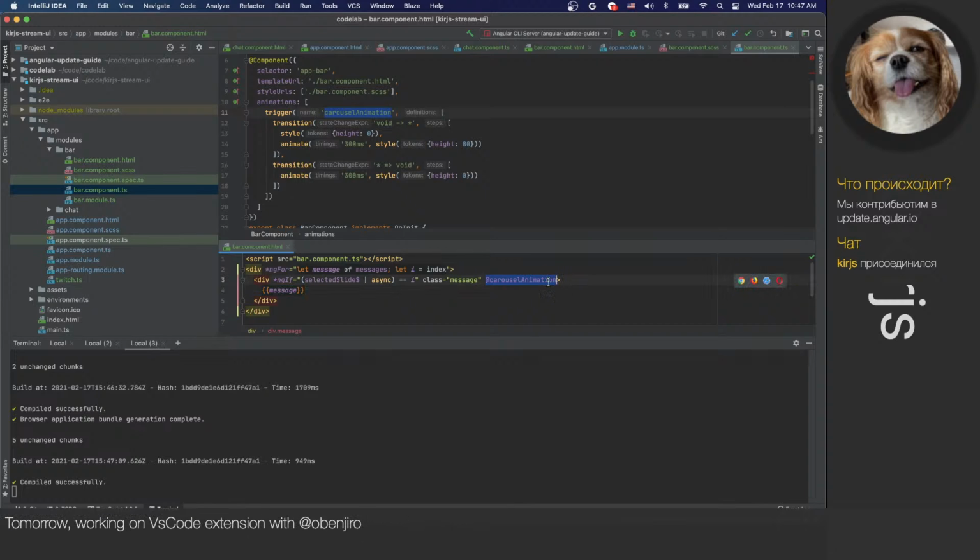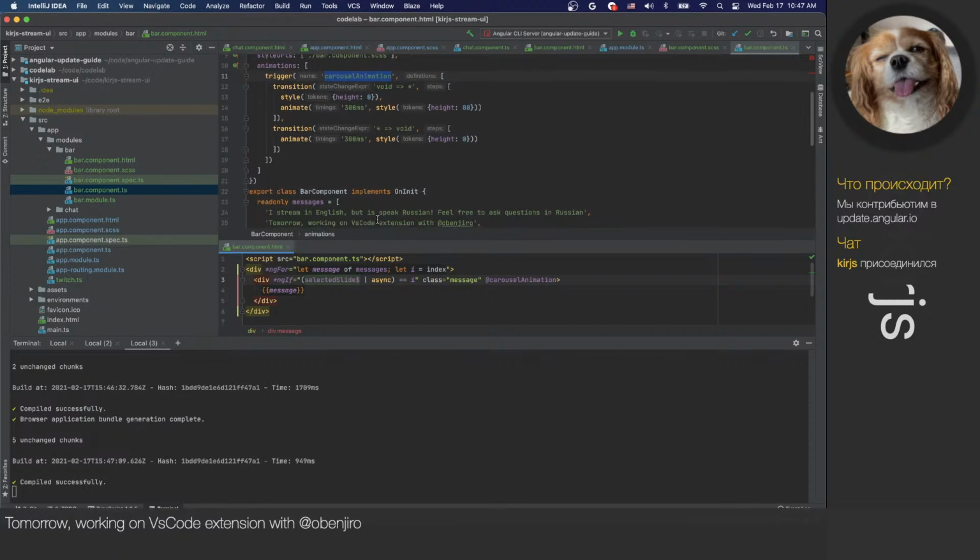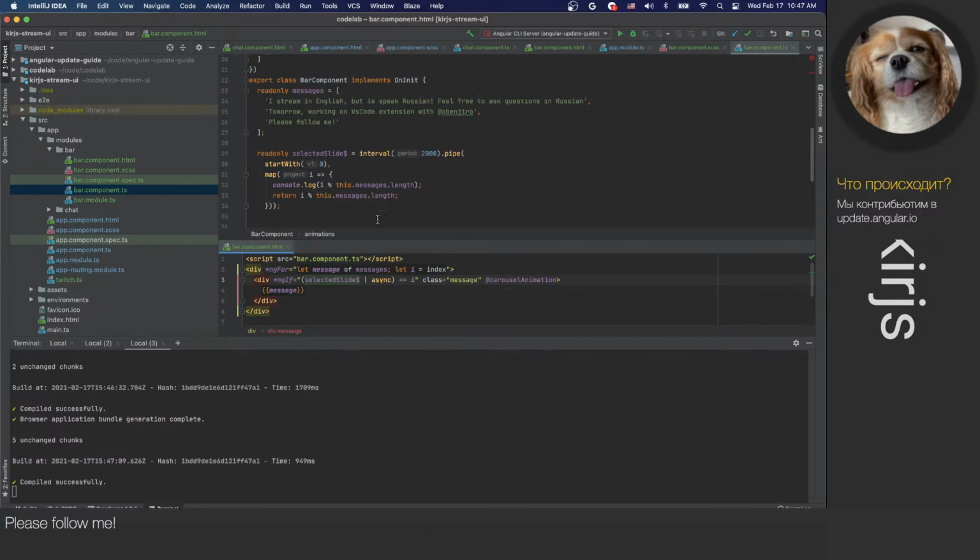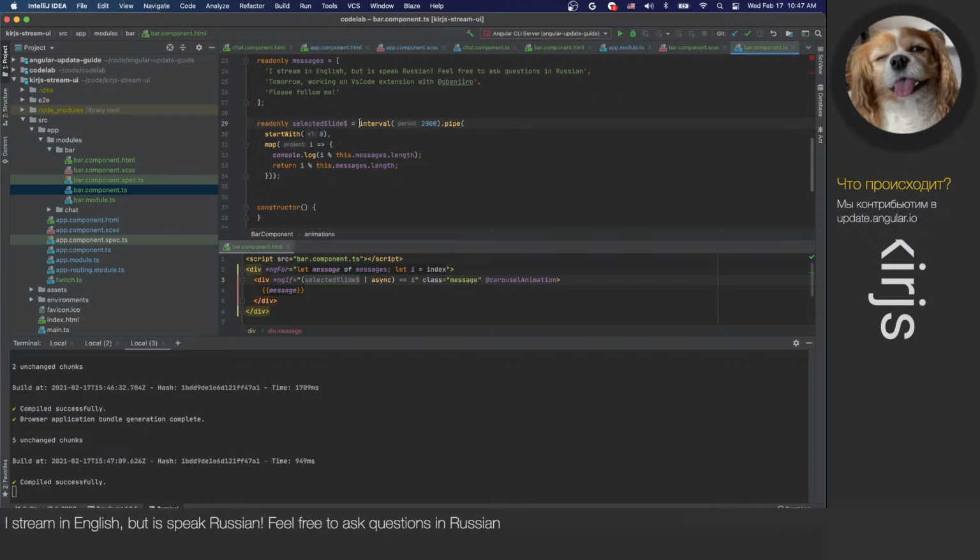So here every single message has a carousel animation. We show one message at a time because ngIf verifies that we only show the message with the current index. How do we get the index? Easy. We have an interval of 2 seconds, which should be bigger once everything works. But for now, for testing, I think 2 seconds is perfect.